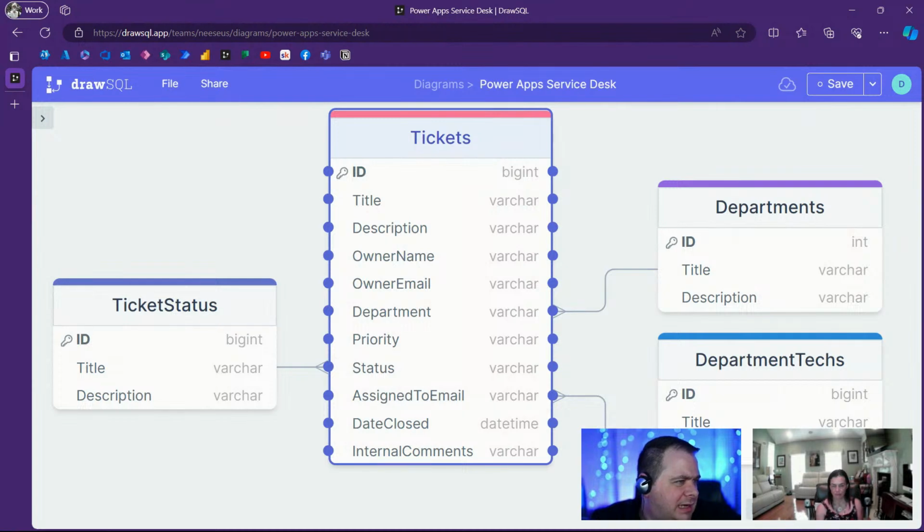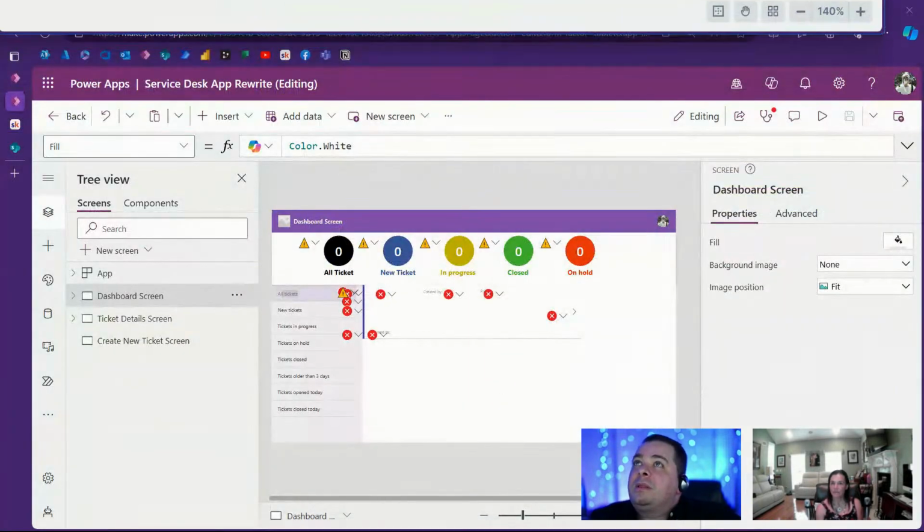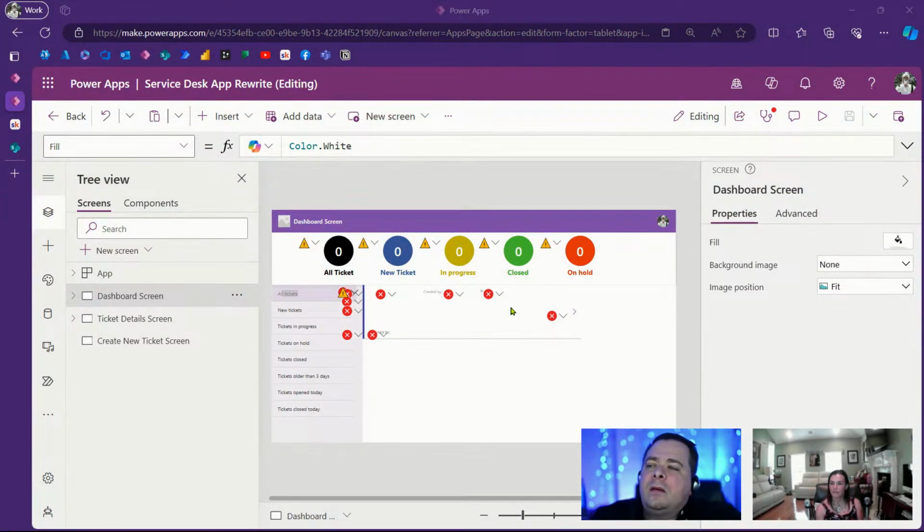Yeah, it looks like we're talking about screen names and stuff. I feel pretty good about the screen names that I picked there.